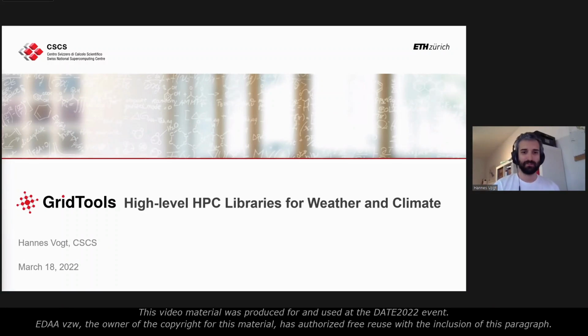I will present the GridTools framework. So this is a set of libraries for weather and climate.